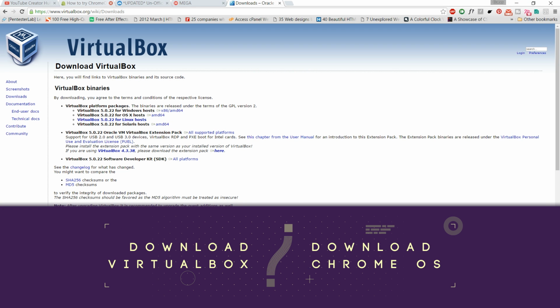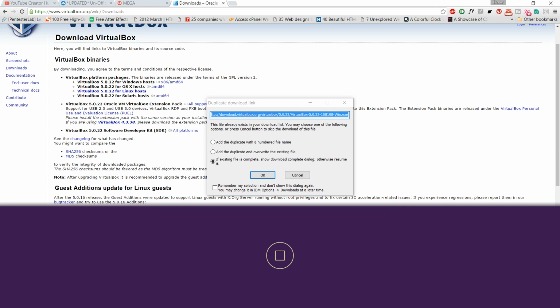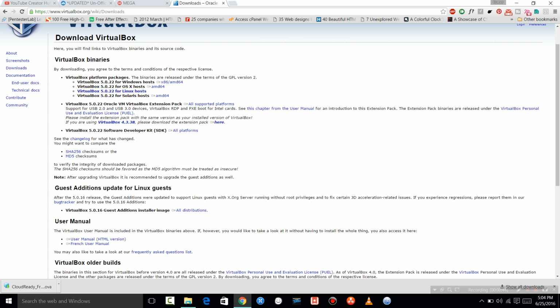Number one is VirtualBox, which you can download from this site right here. I'm going to download the Windows version, that's what I have. And I already have it downloaded actually, so I just need to skip this.